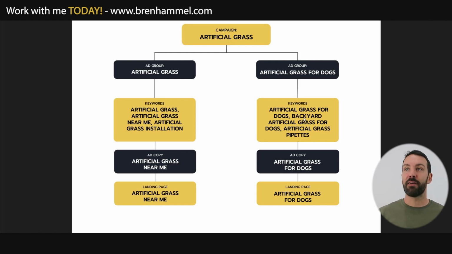Now for dogs, we'll have dog related keywords, so artificial grass for dogs, backyard artificial grass for dogs, artificial grass for pets. We might want to move pets into its own ad group, but hey, we're just starting, so let's put it in the one ad group because we can get a little more data for our ads. We can move it into its own ad group later on down the track if that search term starts bringing us conversions. We want to start getting more volume into that keyword.